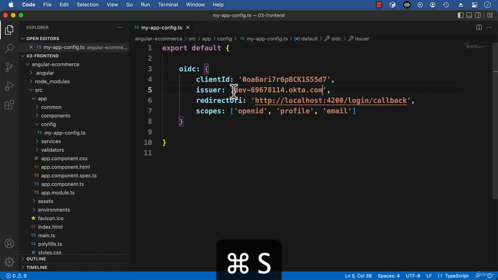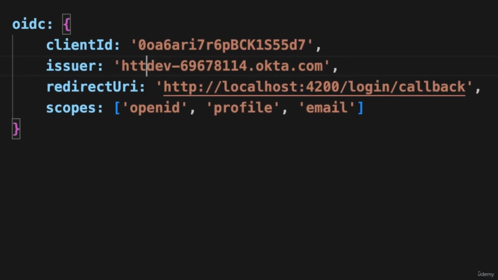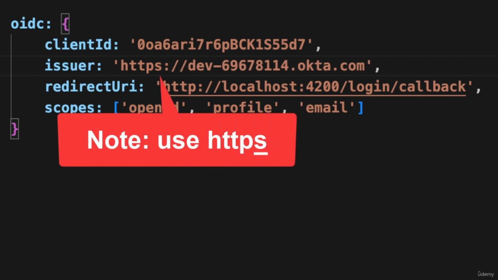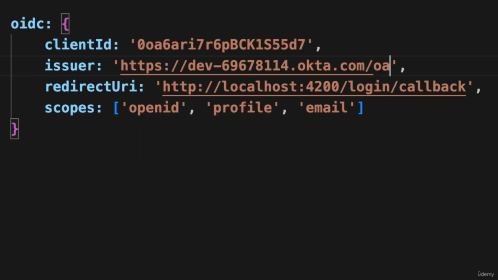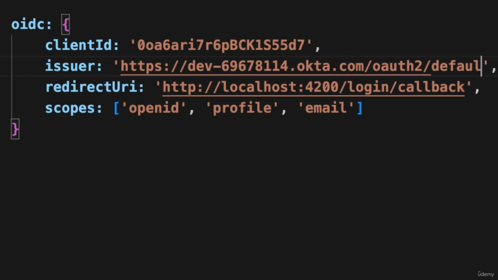And then I need to fill out some other items here. So this is going to be HTTPS:// whatever my dev domain is. And at the end here, I'll say /oauth2/default.